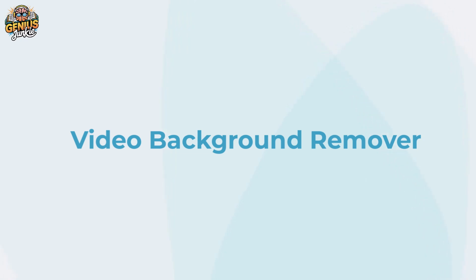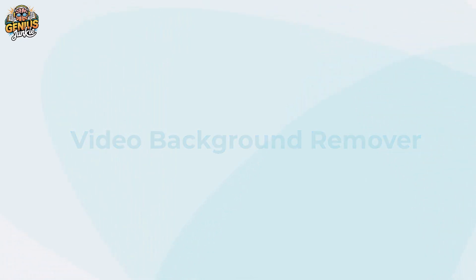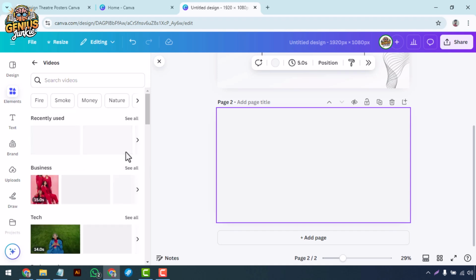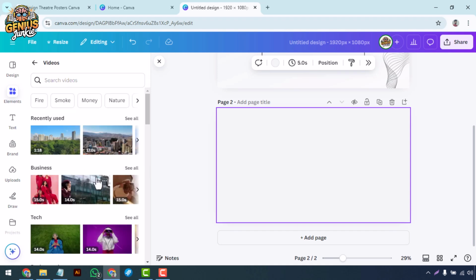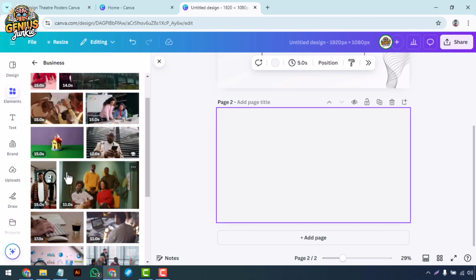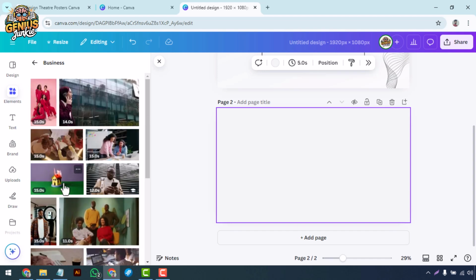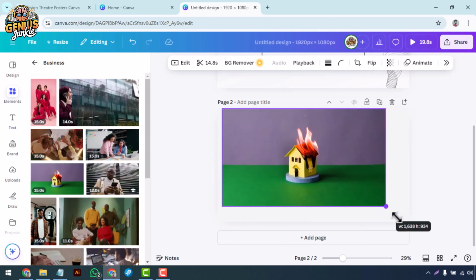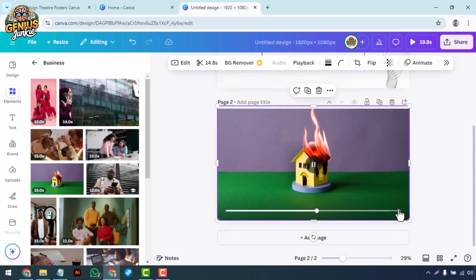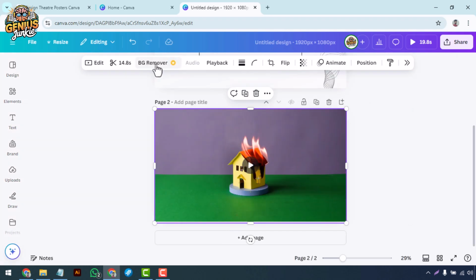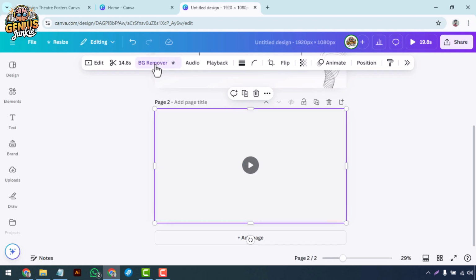Video Background Remover. Next, let's talk about the brand new Video Background Remover. This feature is a game changer for content creators. You can now remove the background from any video clip directly within Canva, leaving you with a clean, professional look for your video projects. No more need for expensive software or complicated editing. Just upload your video, click the background remover, and watch the magic happen.